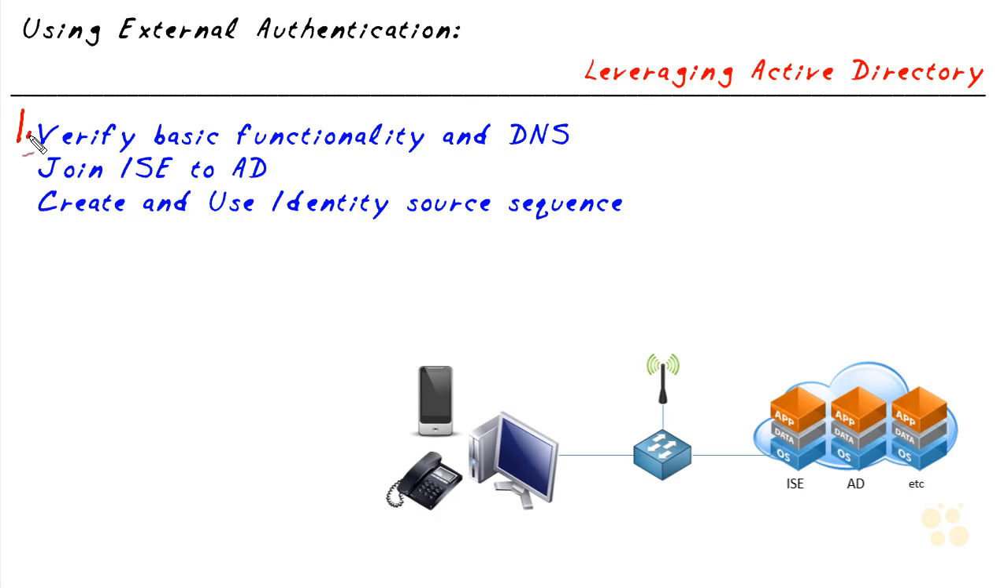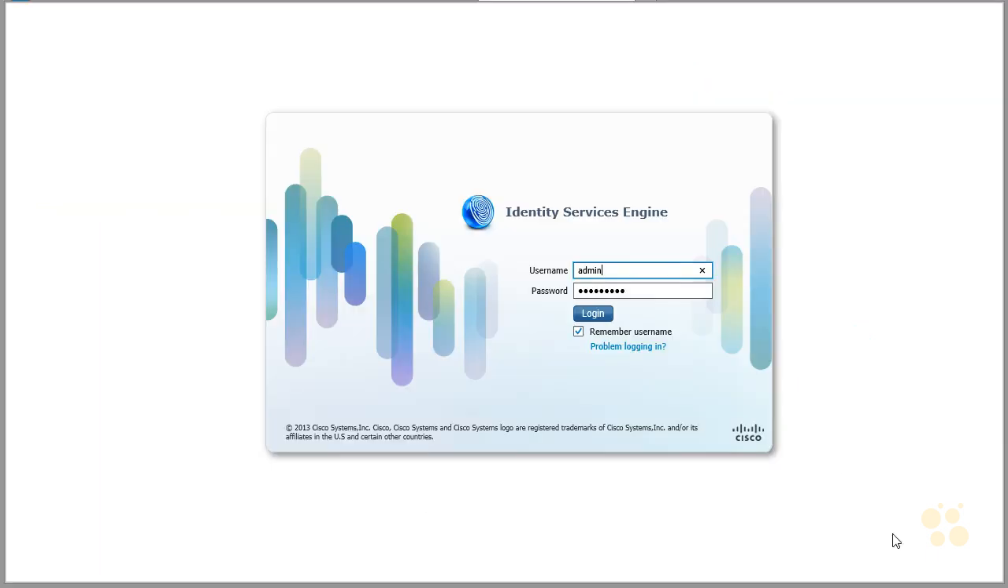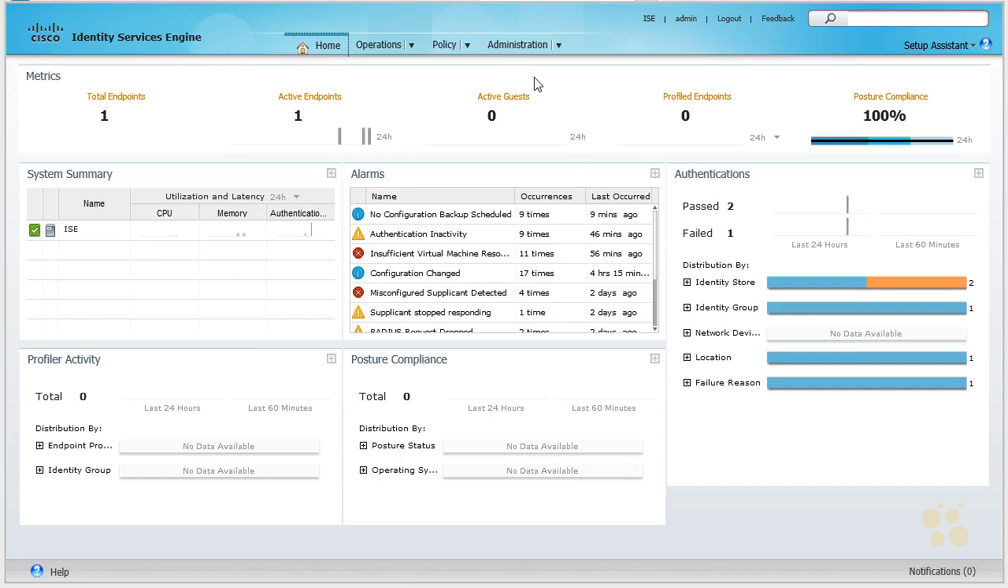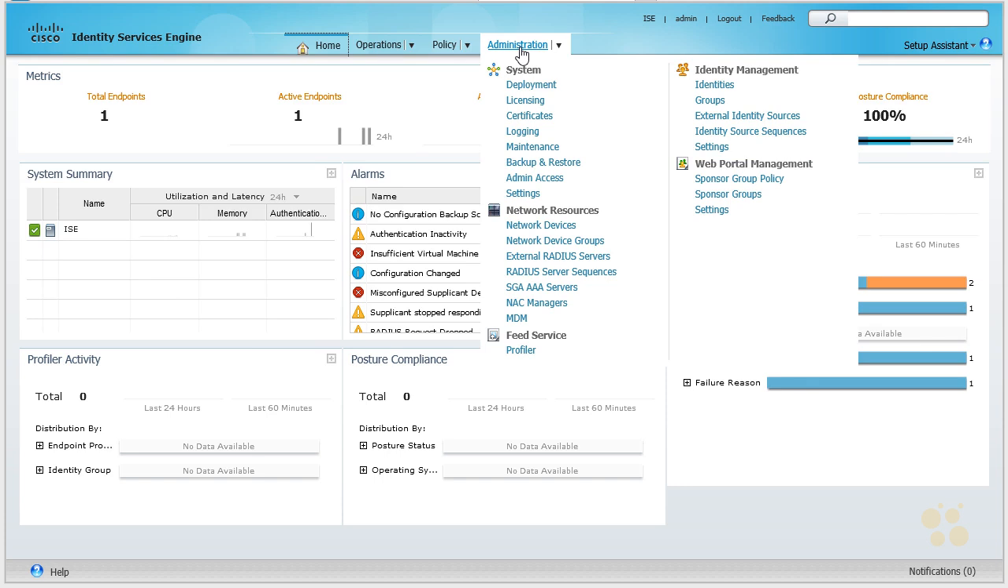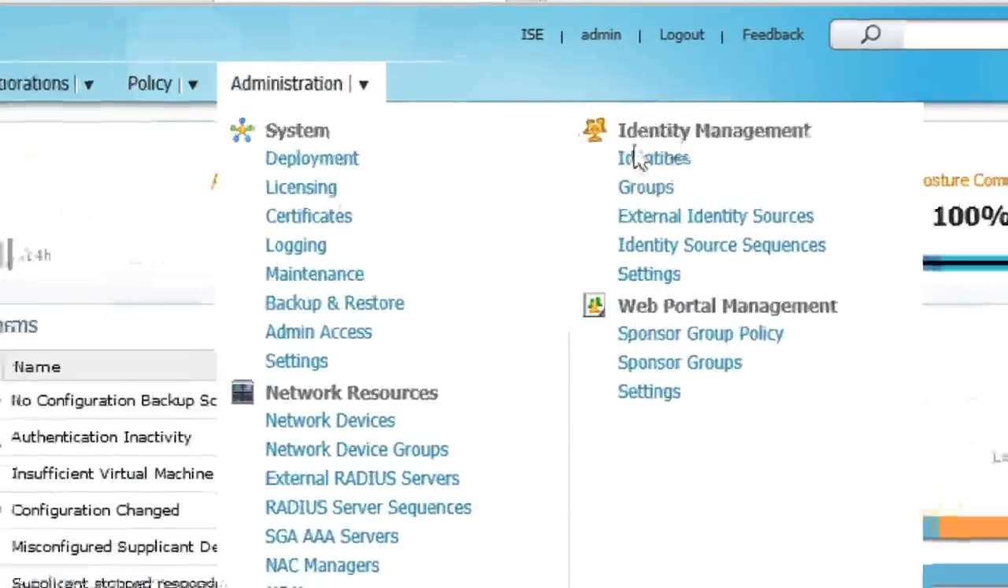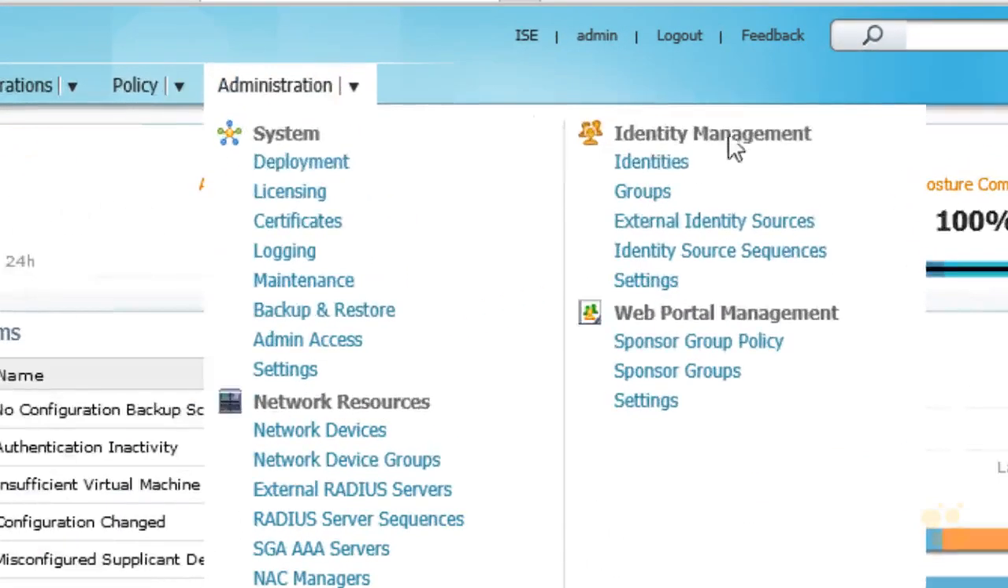So that's step number one. We verified basic connectivity between ISE and Active Directory. We pointed ISE over to the DNS services running on Active Directory, and our second step is now to join ISE to Active Directory. To do that, we're going to log back into ISE, and from here, go to Administration, and from the drop-down for Administration, we have the section for Identity Management, and within Identity Management, we have this option for External Identity Sources, and that's the link we're going to click right now.